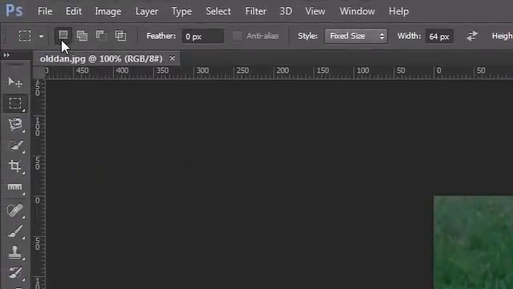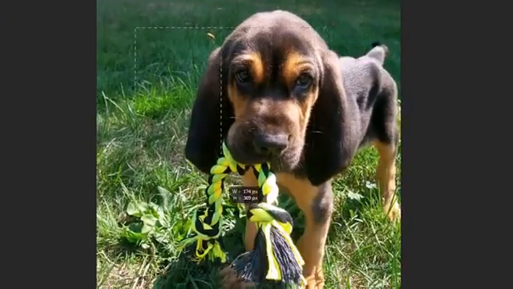But yeah, there's not much to it once you know all the different tools. Probably 90% of the time, you're just going to go with normal and normal, or whatever this one's called. New selection, normal. That gives you the most freedom.